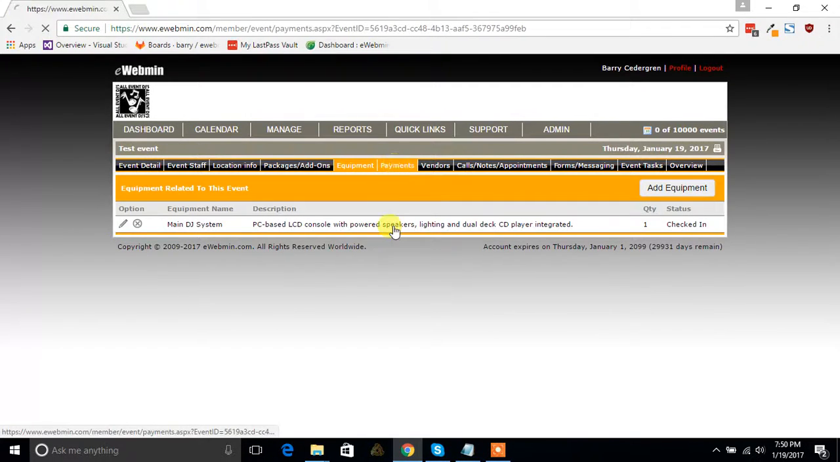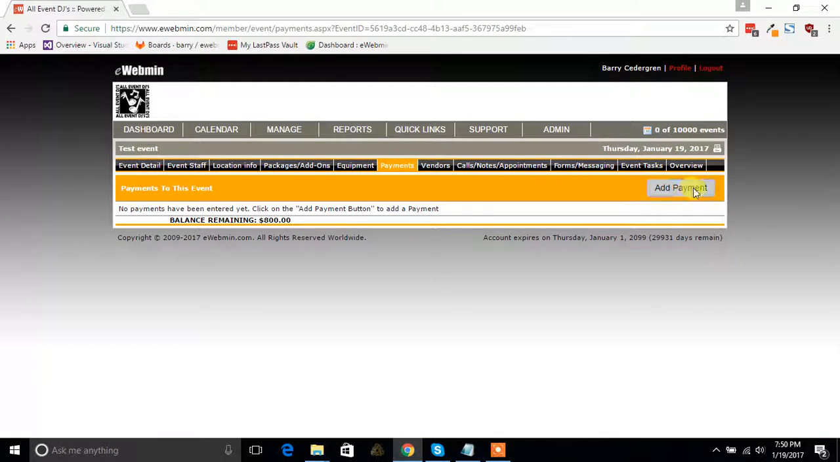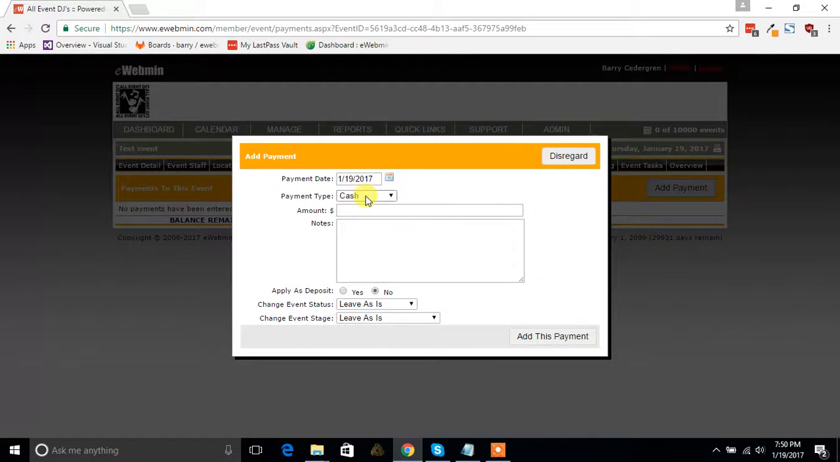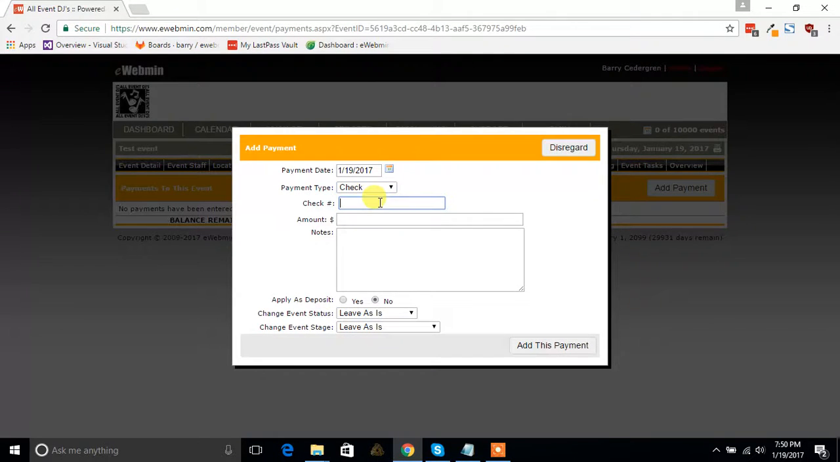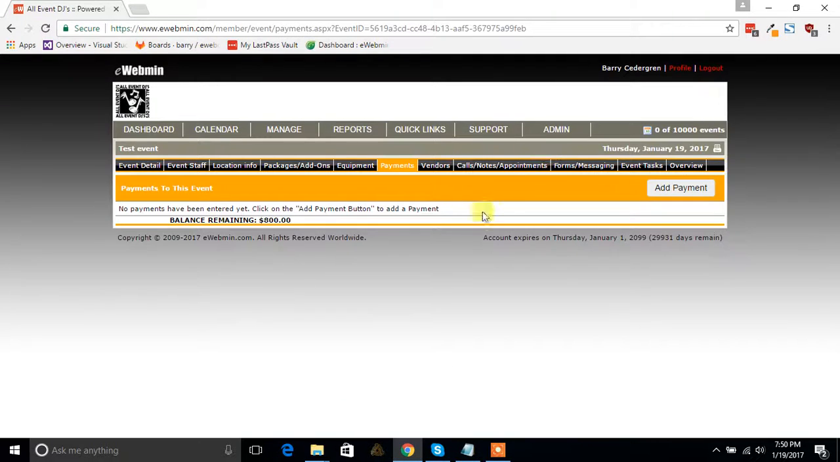You can also add payments that the customer sends you, and it's very simple to add a payment. You just choose whatever information it's asking you, and if it's a check, you would want to definitely put in the check number in there. And then from this point forward, if you want to change the event status to confirmed because you've received a payment, then you can do that.